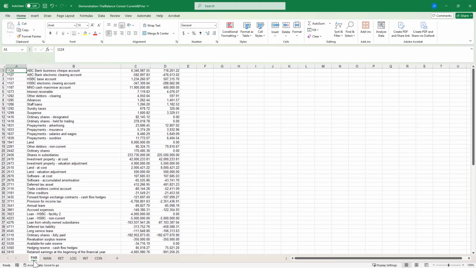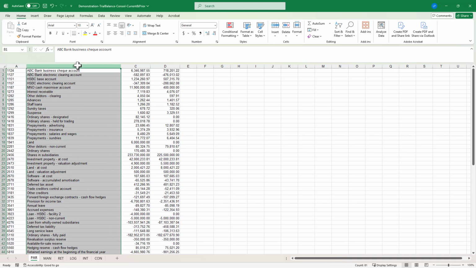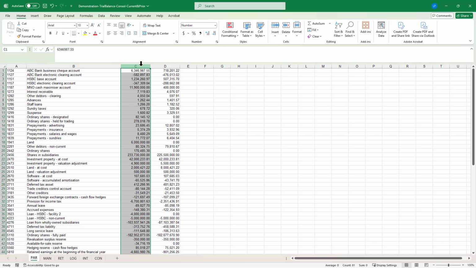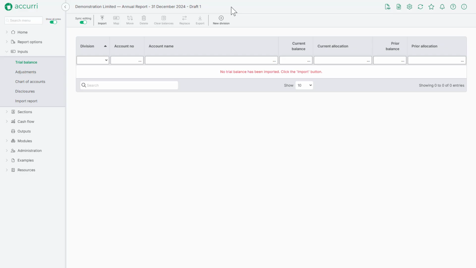These trial balances will form a consolidated financial report where PAR represents the parent. The required format for the trial balance import file is column A, account number, column B, account name, column C, current year balance, column D, prior year balance.